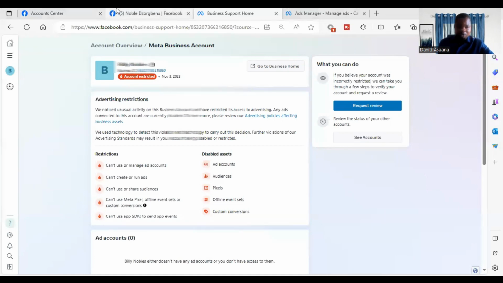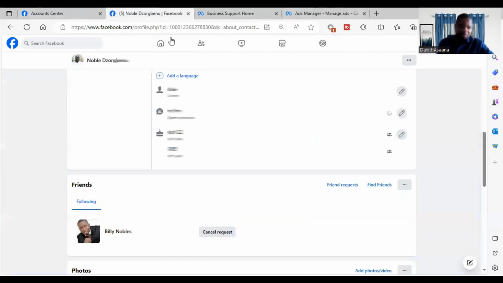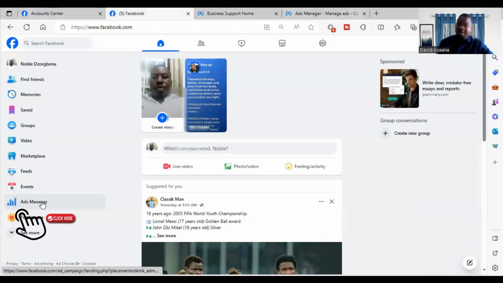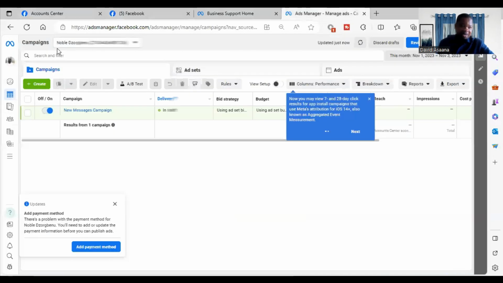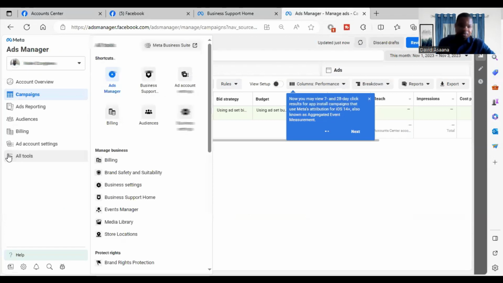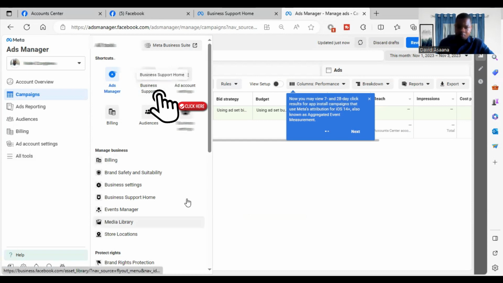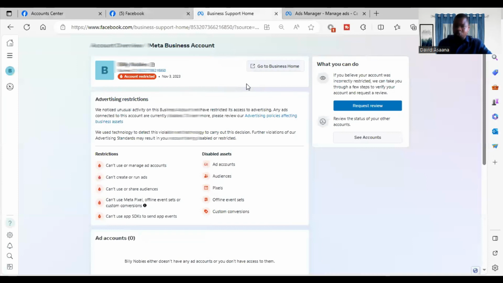First of all, you log into your Facebook account. When you log in, you click on Ad Manager on your left-hand corner, which brings you to Ad Manager. From Ad Manager, you may see a warning here if an ad account in that business manager is also disabled. If you don't see any warning here, just still come here and click on Business Support Home. When you come to Business Support Home, you will see the details of the restriction you have.